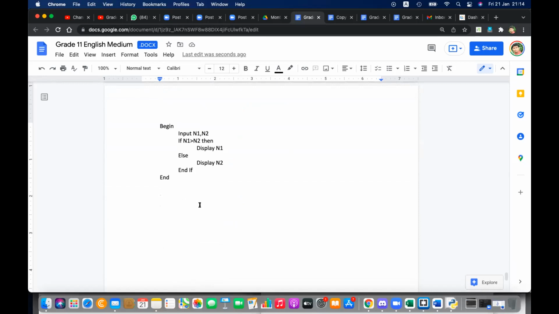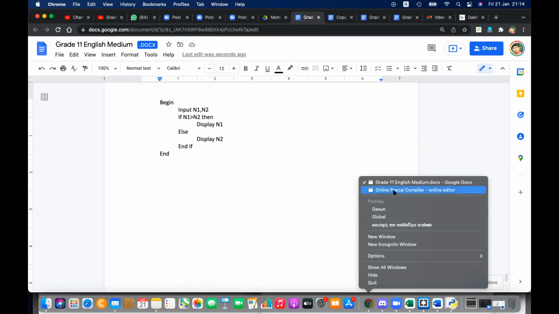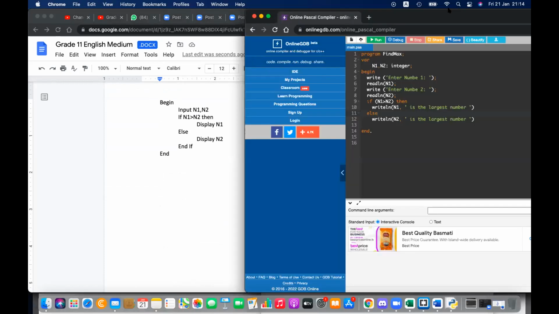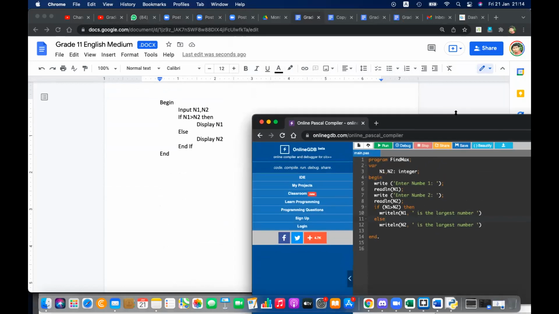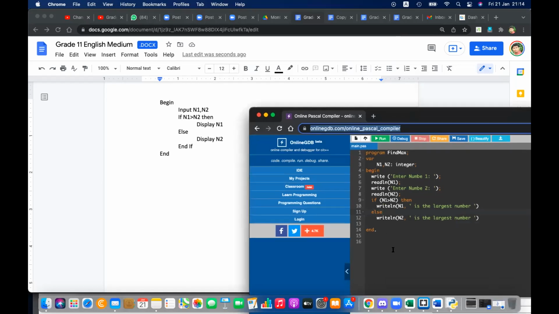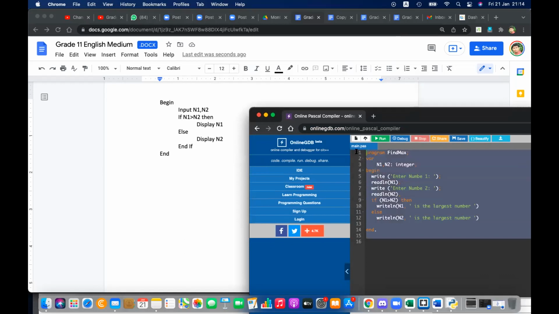Then the real code comes. Now you have to do it. Let's do the practical with me now. Here I'm using an online Pascal compiler. You can also use the same. I'm sending you the link. All of you can use this on your mobile or on your computer. I'll write from the beginning.